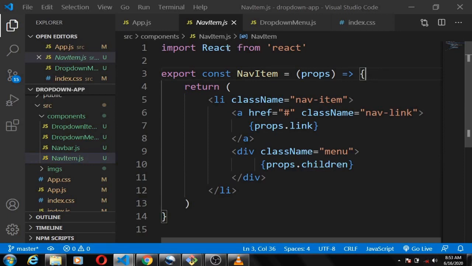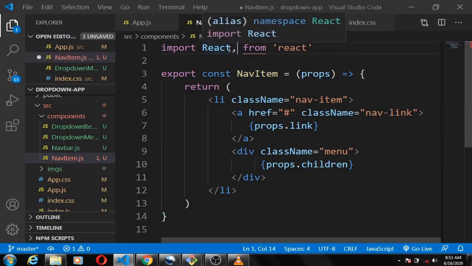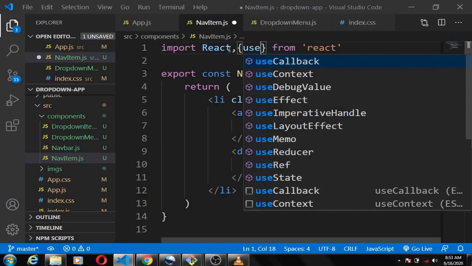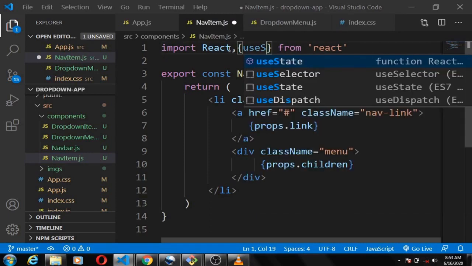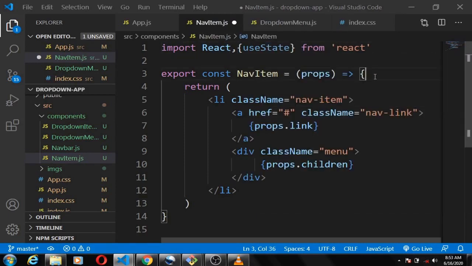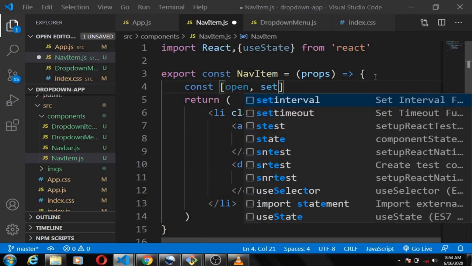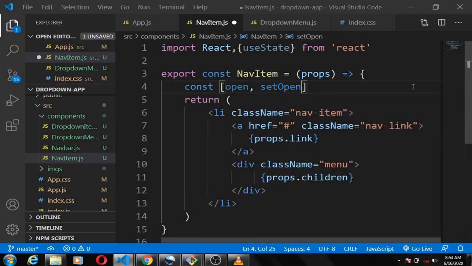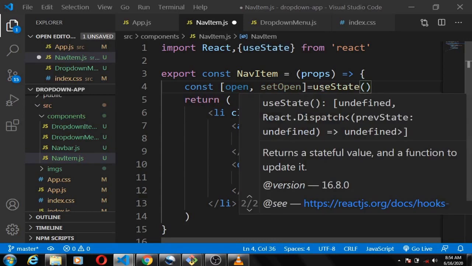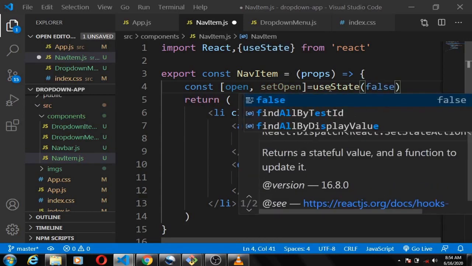Alright, we're going to create a state. So I'm going to import useState. It's a very simple state here that we're going to create, and then using our restructuring we can call it open and set open. Because we use state, on our default state we hold a boolean value which is going to be false.